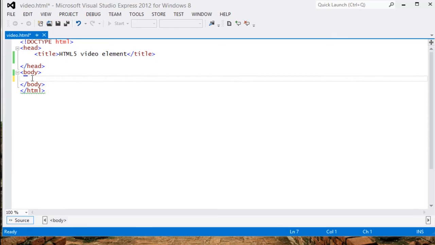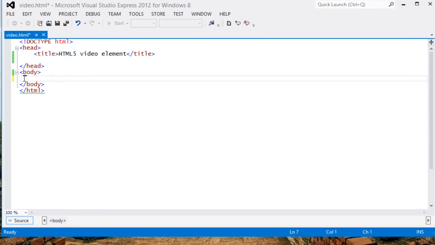In this video, I'm going to show you how to show videos on an HTML web page using the video element of HTML5. So before I start my code, let me tell you some of the requirements for this video.